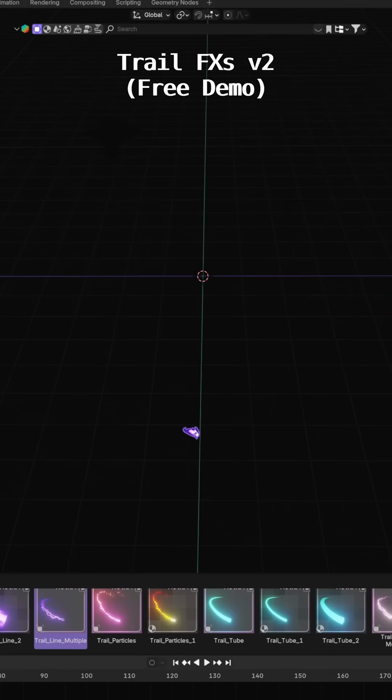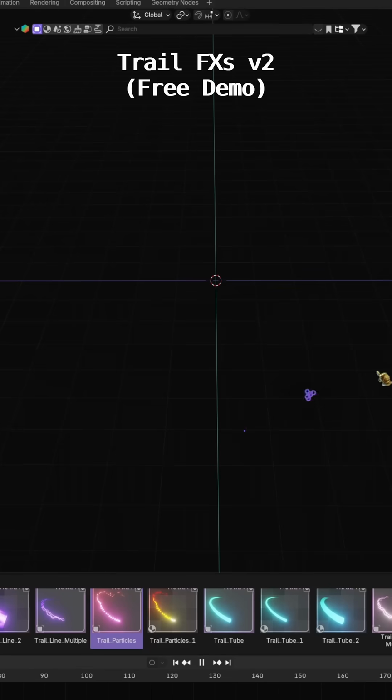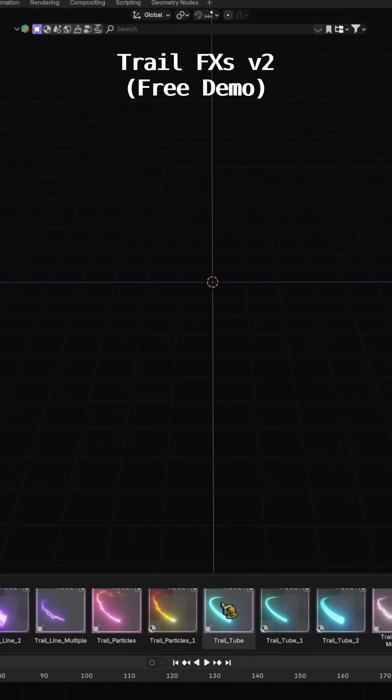The free version gives you a taste of procedural mesh trails created with geometry nodes. It includes a few ready-made templates so you can easily add dynamic trailing effects like stylized streaks or animated ribbons to your animations, without touching complex node setups.